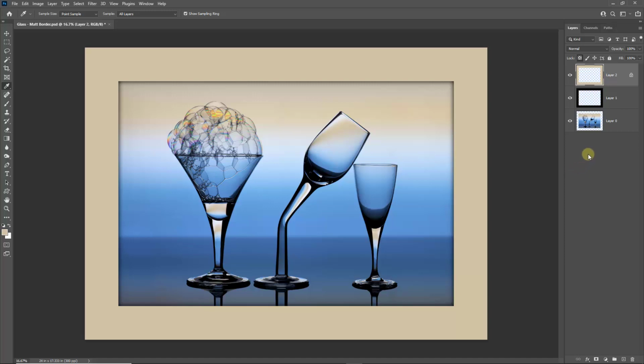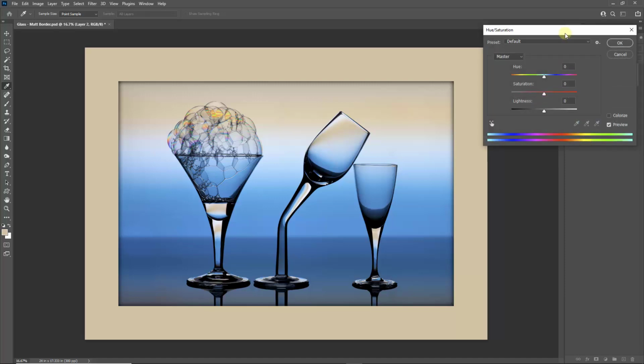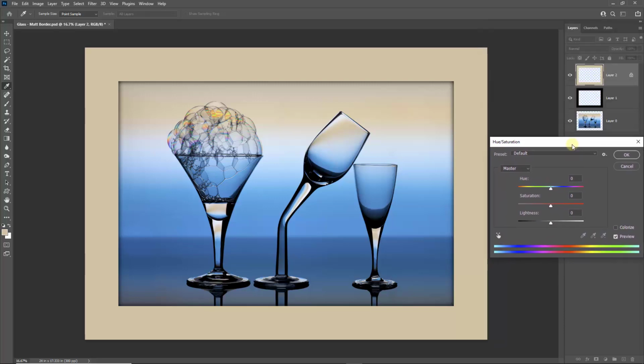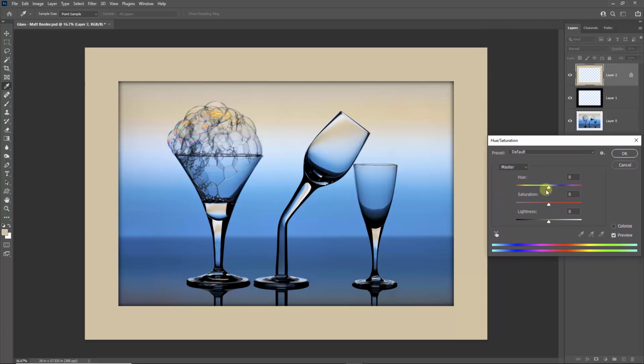Now sometimes even when we do this we feel that perhaps the colour we've chosen is just a little too strong. All is not lost. We've got an enormous amount of flexibility here. If we go up to the image menu we can select the hue and saturation. A nice comfortable shortcut for this is Control U. Now what we can do here is we can adjust the hue.